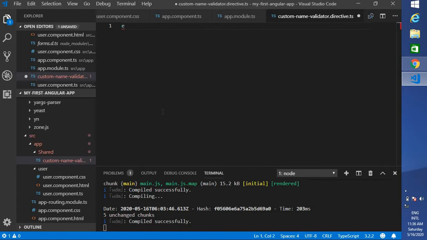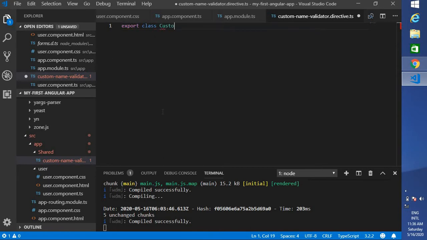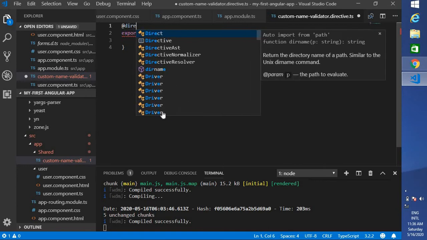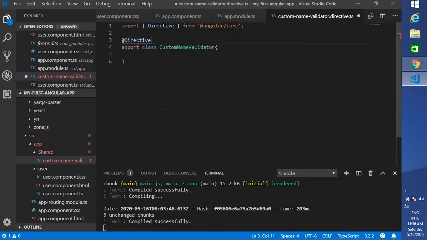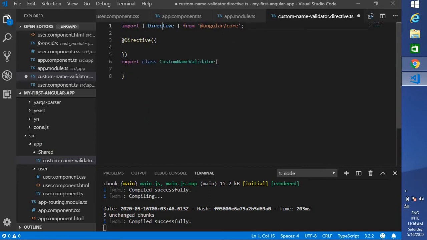I'm going to create a class, export class CustomNameValidator. Now I have to make this a directive, so I have to create a decorator for that. Just give it Directive, and we should import the directive package or namespace. Now I have imported that particular package.